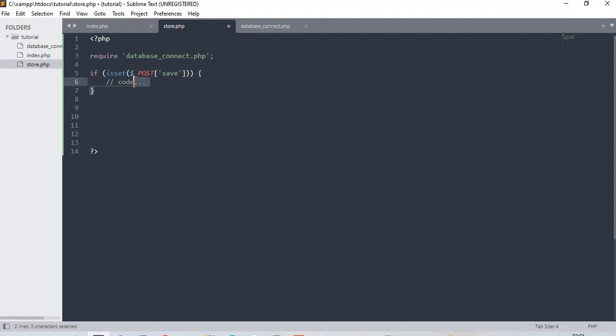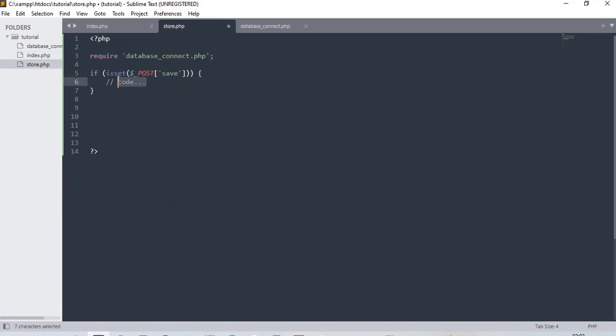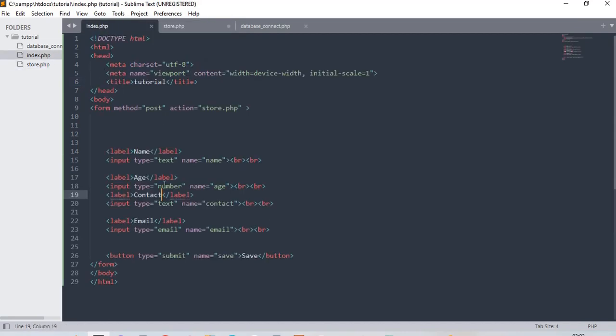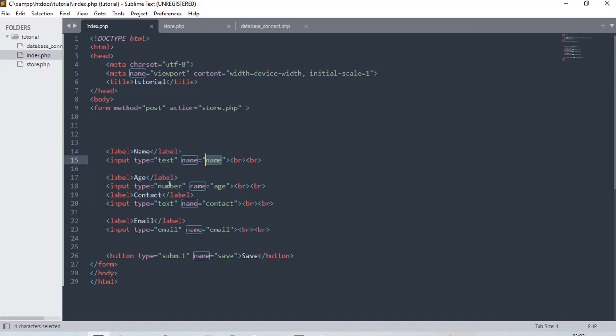We collect the data that was in these text areas, rather text boxes. So you say shift $, I will say $name is equal to $_POST. Remember, using a post variable, and we are getting this name. You see this name, the name of the name. So we put name. You see, you get that? So we do the same for age, contact, and email.